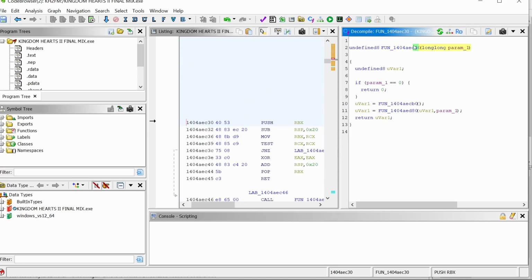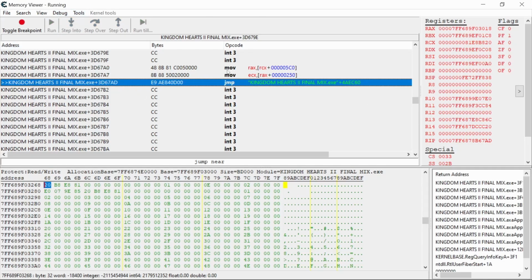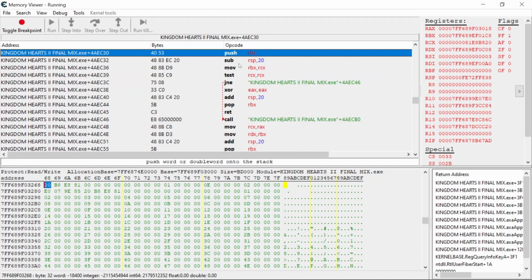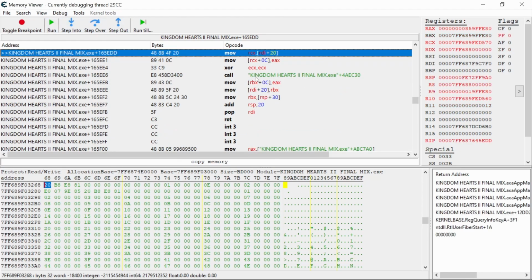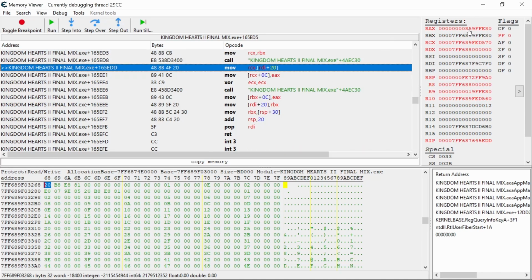Let's grab the address of this function, and then we're going to run the game, and go to Kingdom Hearts 2 final mix.exe plus that, and put a breakpoint here. And so we see RCX is the parameter. There's 0 there, so it's not going to do anything. Now RCX is a full memory address. So let's step out. And we see in the A register, it has left us the 4-byte pointer.